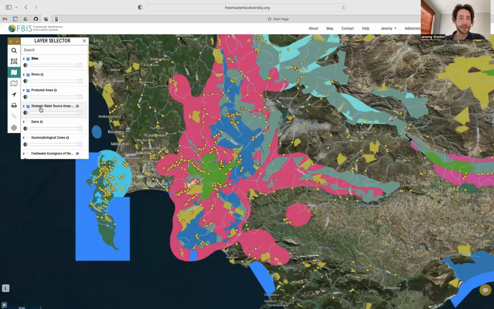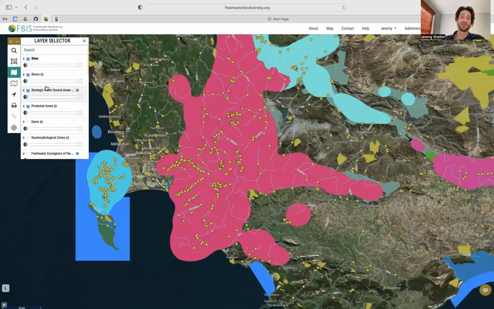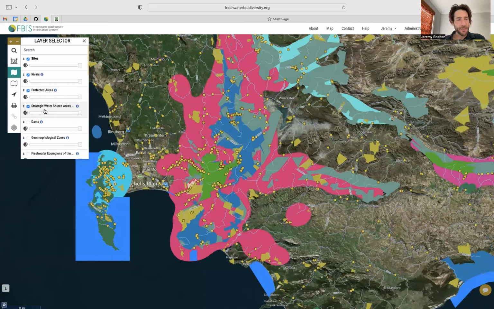Once again, if I slide the water source areas layer up, then it'll be shown on top of the protected areas. So I'll drag that down again. And another useful tool is that you are able to adjust the opacity of the different layers on FBIS. So say you may want to see your protected areas layer, but still see what other layers are available underneath it. Then you can use this opacity slider to reduce that opacity.